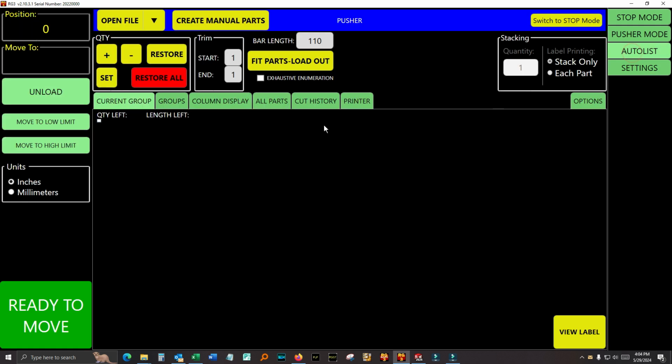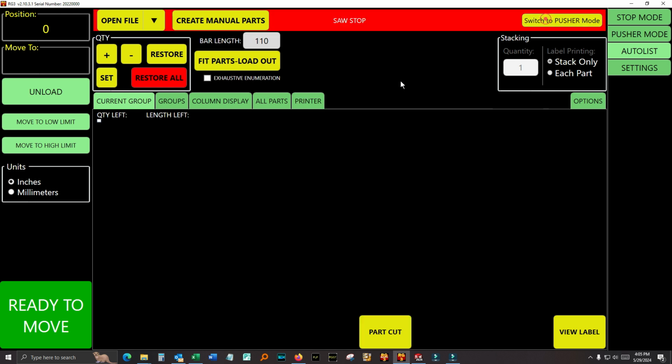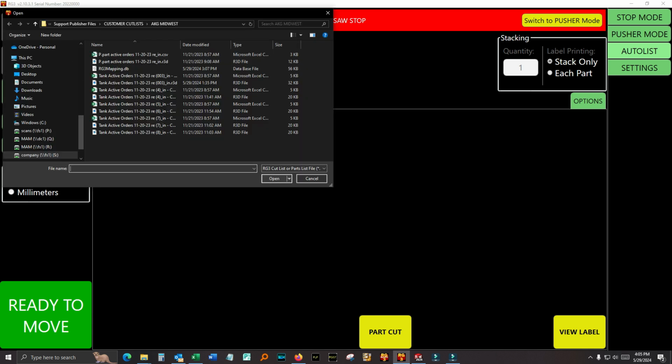All right, so the first thing to know about AutoList is you can run it in pusher mode or stop mode, and you can switch back and forth between the two. So right now it's in pusher mode. I'm going to switch it to stop mode. Now, the next thing you do is open a file.